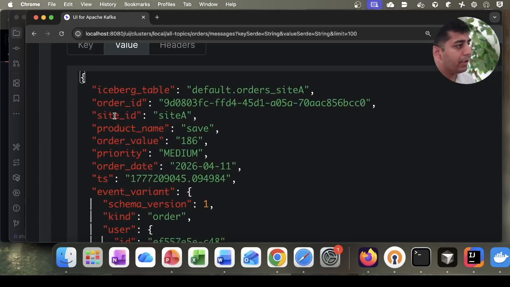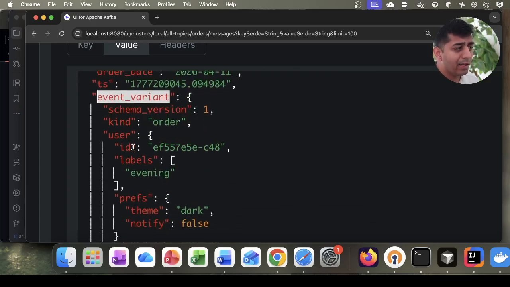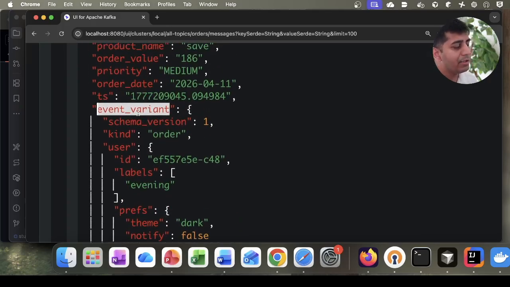Observe one thing very carefully here. You have order ID, site ID. So basically, based on a site, I want a fan out. That's basically what I want to do. You can see a column called event variant, and there are a bunch of complex attributes. My goal is basically to create this particular column into a variant.